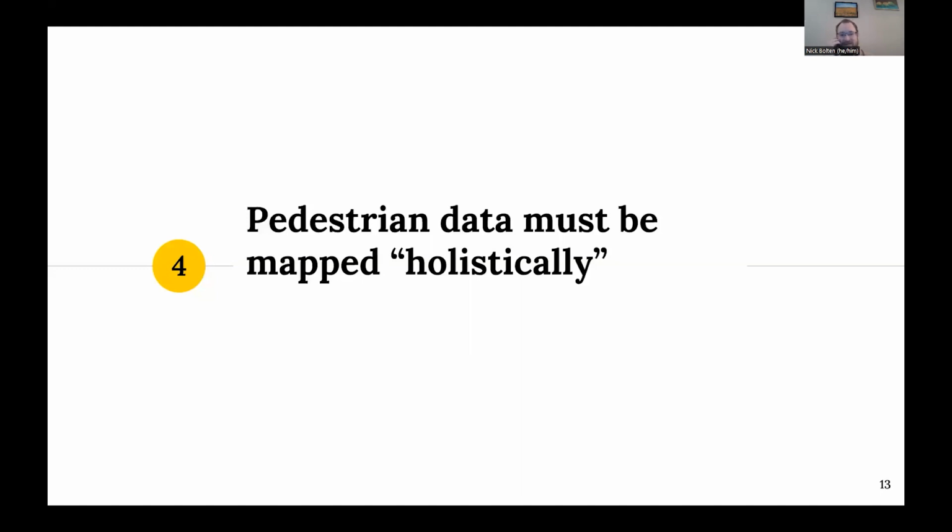Now, one of the main points of this talk is that pedestrian data must be mapped holistically. What do I mean by that? Well, we'll see next slide.